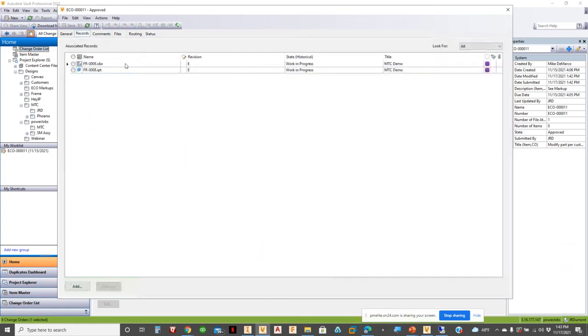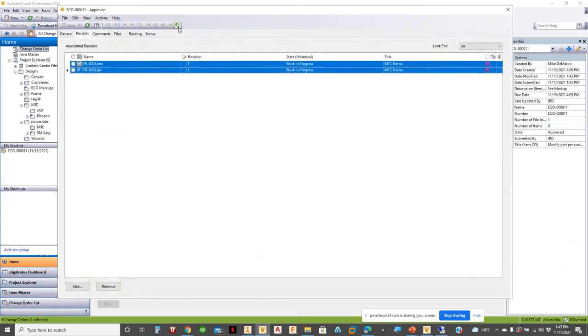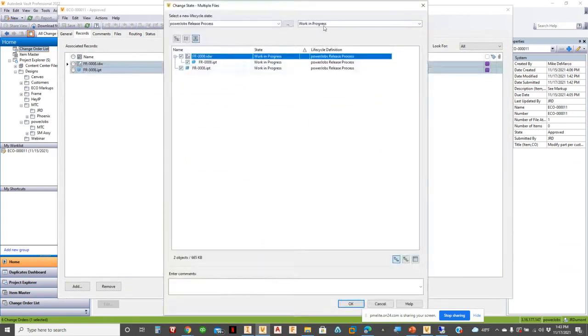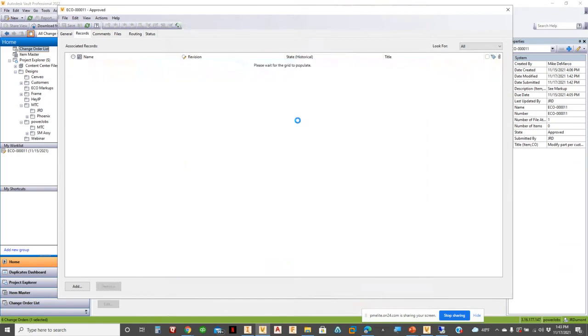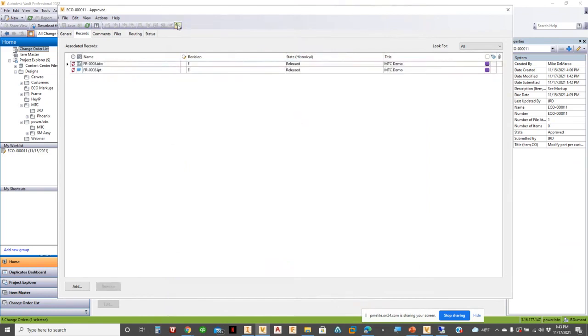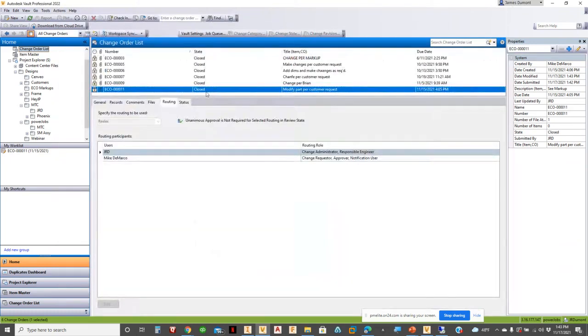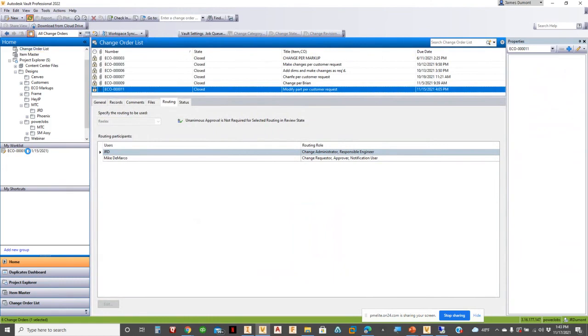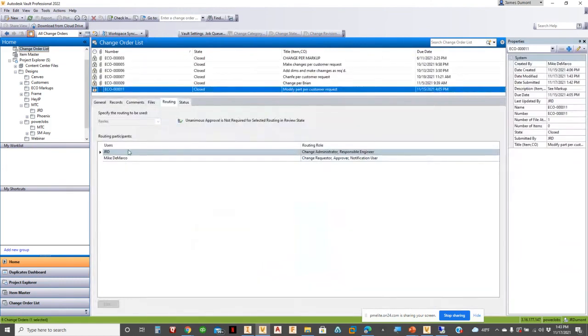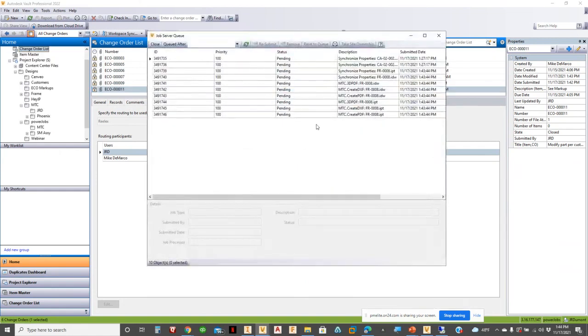But before I do that, I'm going to change the state of these two files. So they're released, and I'm going to close the change order. It's closed. The work list gets empty because that change order has now been processed, it's completed. And if I look at the job queue, those jobs are pending.